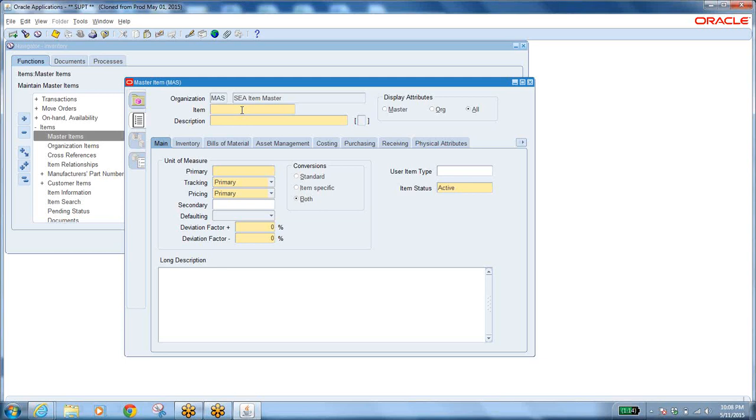Every item will have a name and a description. The description is the elaborated, lengthy name. The item code will definitely have some abbreviations. It is a short code. Code is different and description is different. Code is nothing but the item name, and the description is the elaborated one.